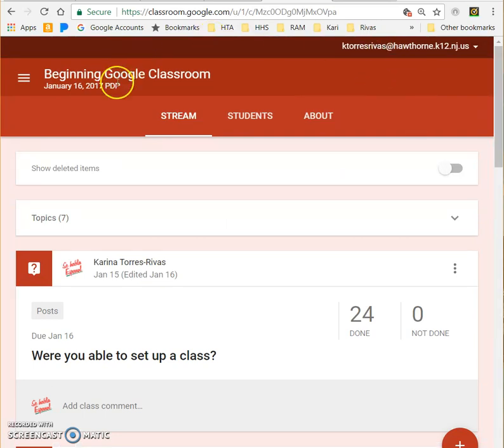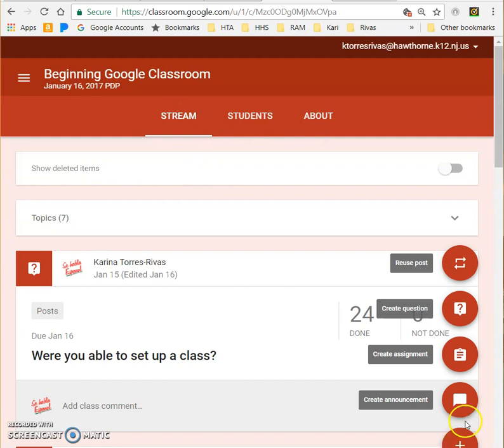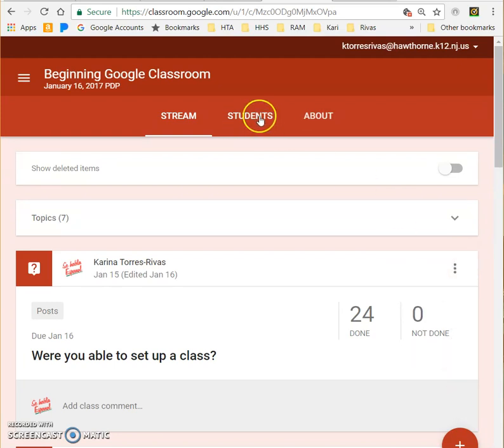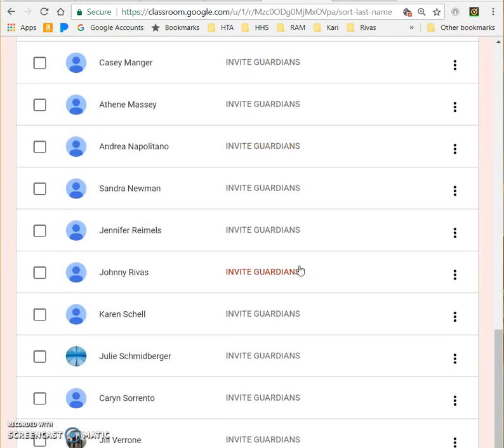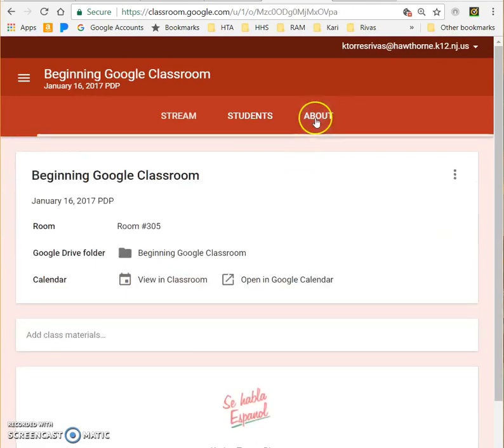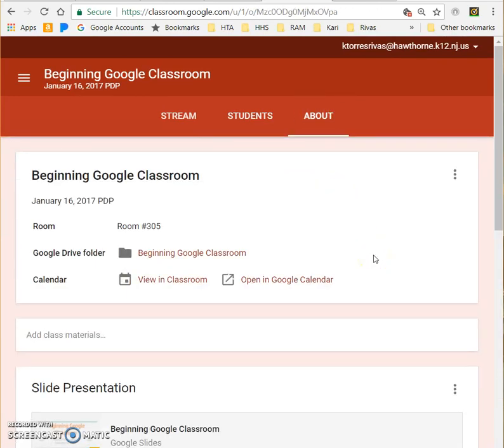Again, the person who's logged in, the name of the class, and then you have these 3 tabs. You have stream, where you can post assignments. Click right here, it tells you create an announcement, create assignment, create a question, or reuse a post. If you go here to students, it'll be a list of all the students who have joined a class. We'll do that part last. And then about. About is a tab where you can put things like classroom rules, a project that you don't want to get lost in the shuffle of stream. You can post it in stream, but you can also post it in about, because you usually post fewer things in about. You might post the essential things of the class in about.